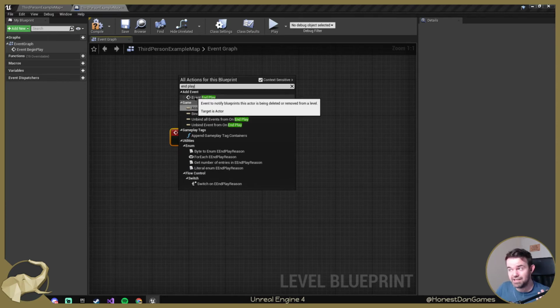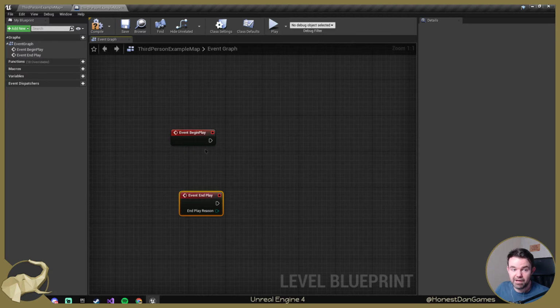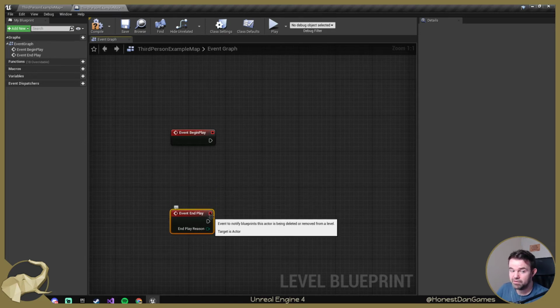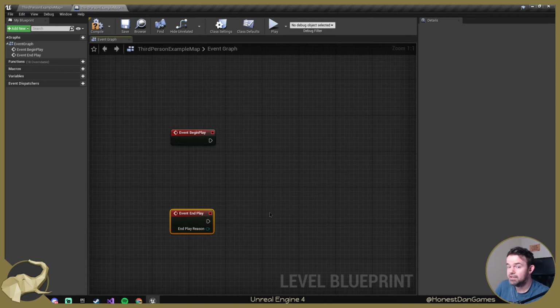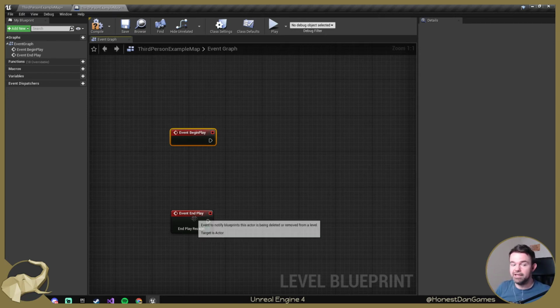This stuff is just going to take a while for you to get used to. The more you play around, the more you look at existing code, you'll get used to the kind of structure and these names that I'm using. So end play, that'll happen when I finish the game. Because it's a level, it'll happen when I leave this, when this level's destroyed. But let's say it was a fireball flying across the screen. When I spawn the fireball, begin play will get called. When it hits a character, explodes and destroys itself, it'll call end play.